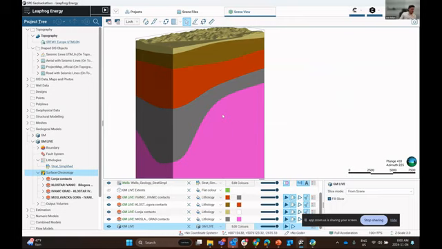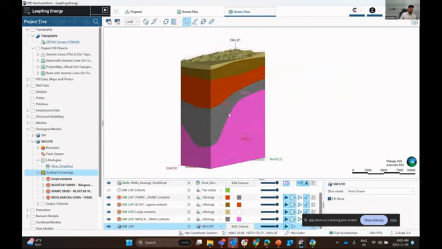So in this scenario, we've constructed a 3D geologic model from drilling contacts alone. But you do have a lot more information within your project.